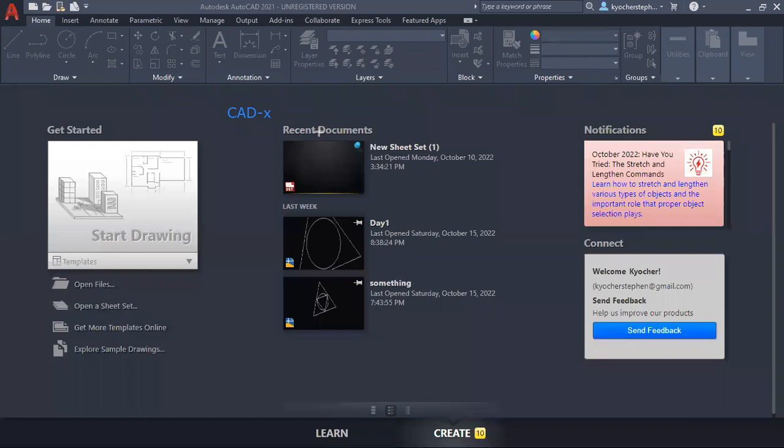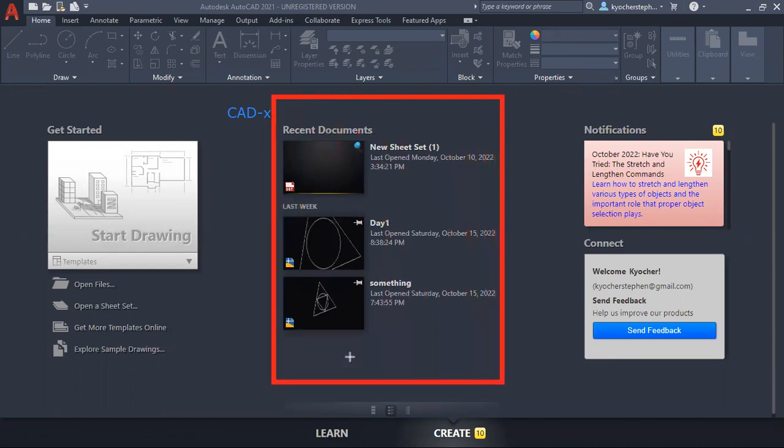Right here at the center is where you find your recent documents. The recent documents are just here. This is where you find your recent documents. Now, the recent document always stores your document in order of the date when it was last edited, right? If you look at your bottom right here, you can manipulate how the recent document part is going to appear.